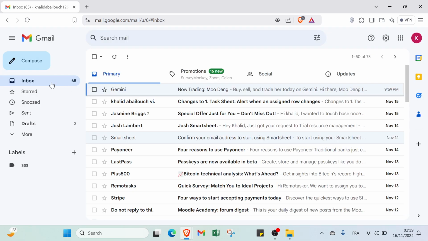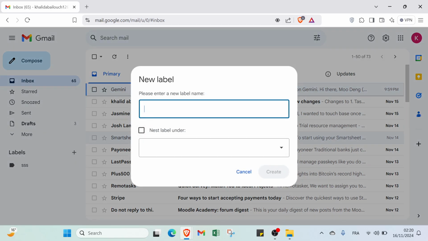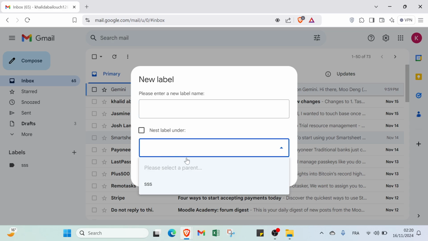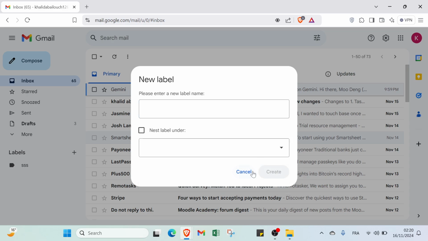We have also here other options on the left, such as starred, snoozed, sent, drafts. We have here more labels. Just click over here to create a new label if you want. And then you have to enter a new label name, and also we have a nest label under, and then you click over to create.